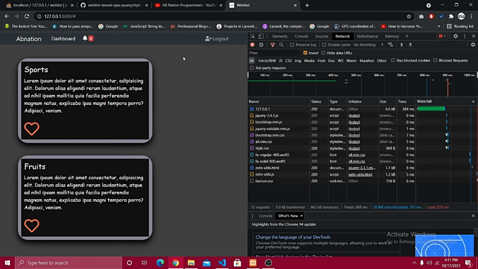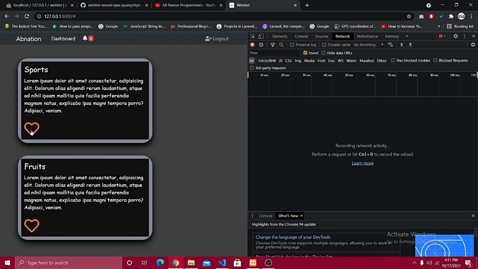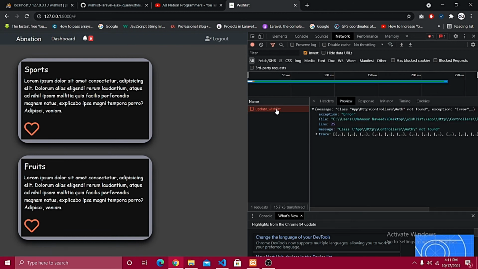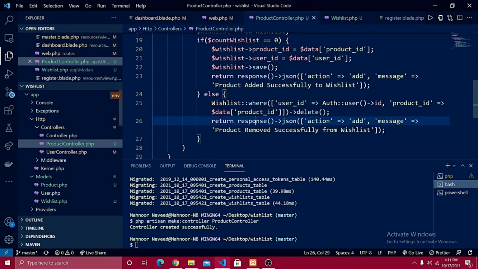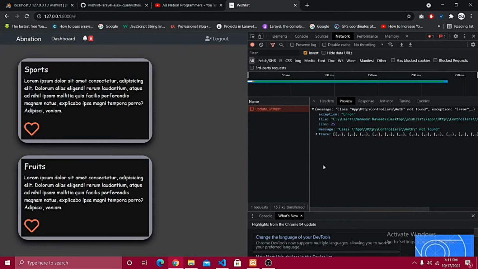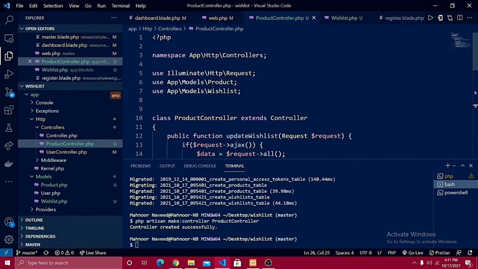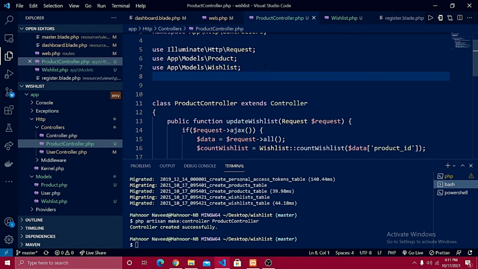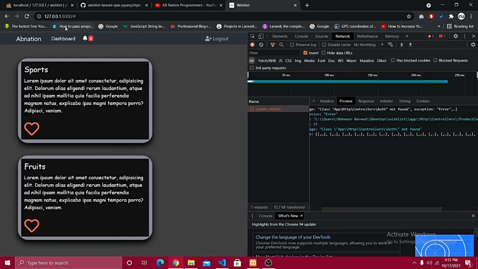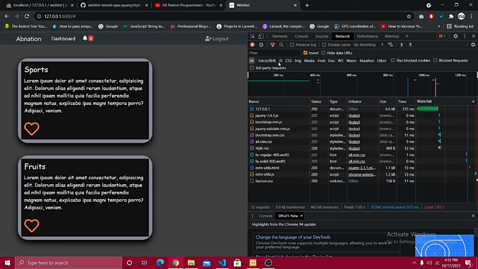So let me refresh and test this out. If I try to click right up here, it's showing us the error. It says that the app HTTP controller auth is not defined. Let me define it here. It's showing us the product controller, right? So let me go to the product controller and define here use auth. All right, let me refresh this and check this out.